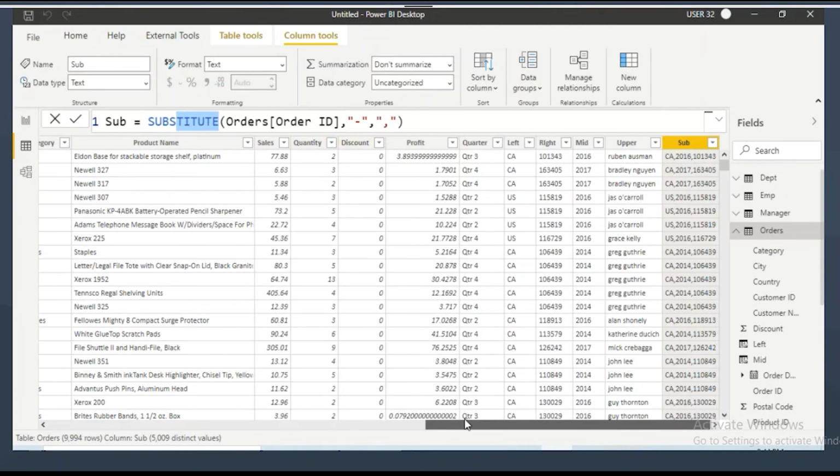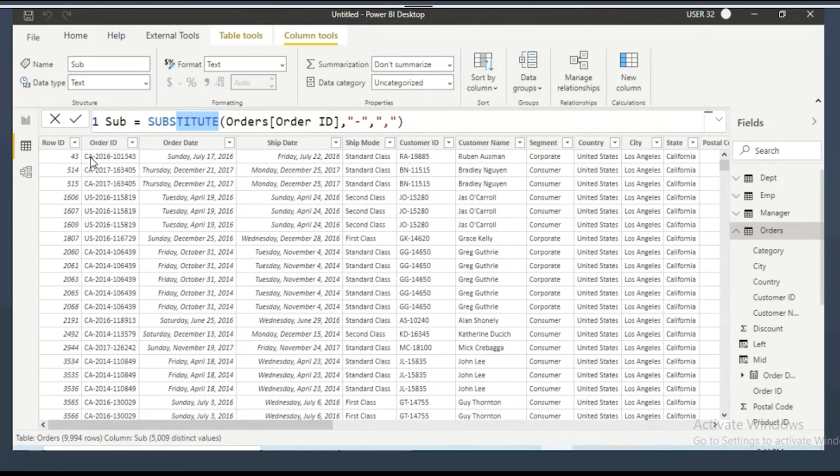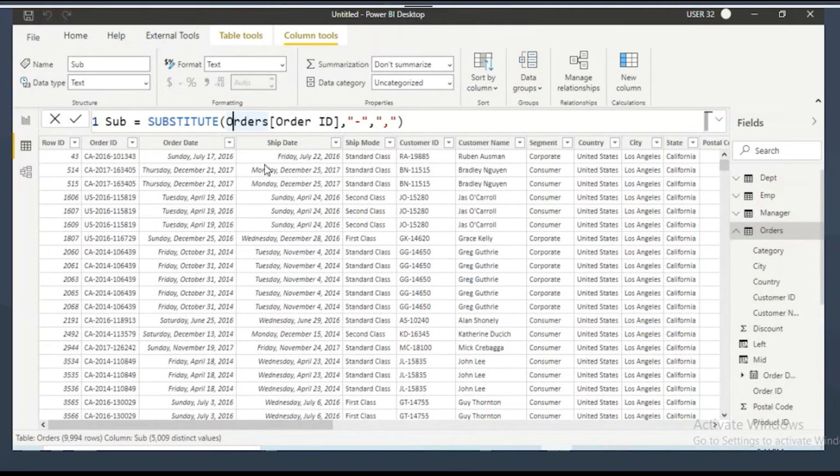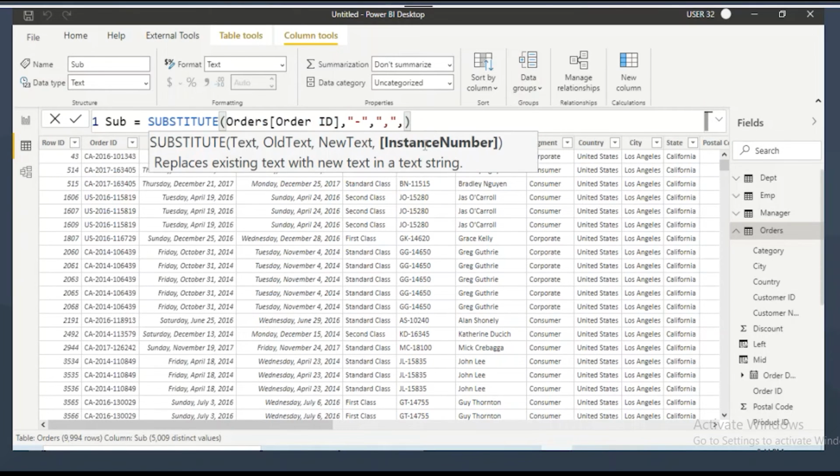Here, I don't want to substitute both the hyphens. I want to leave the first hyphen and substitute only the second hyphen with a comma. When you want to substitute only the second hyphen with a comma, how can you do it? Substitute in which column? What is the old text? What do you want to substitute with? I want to substitute with a comma. This time you need to mention the instance number.